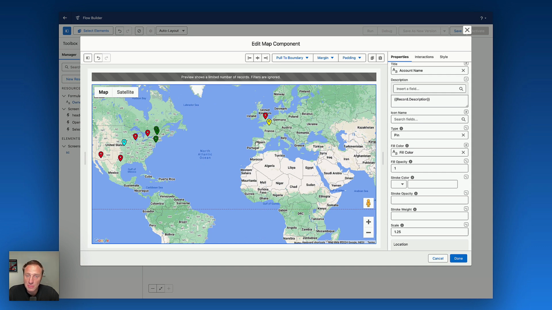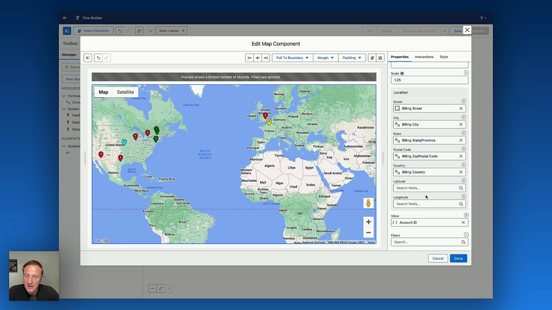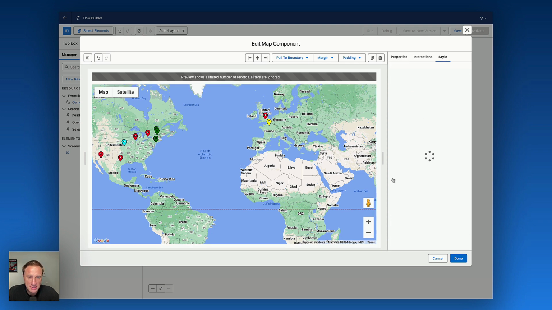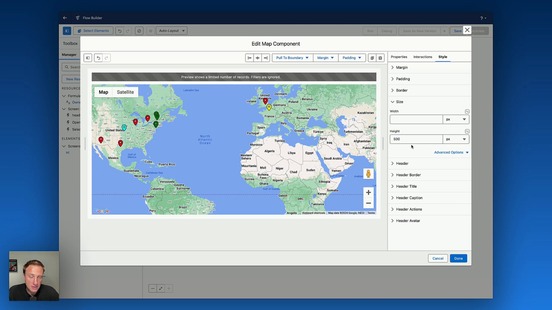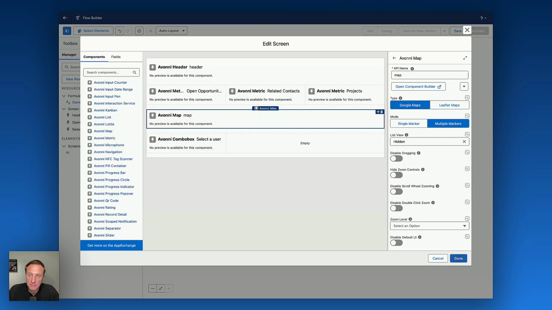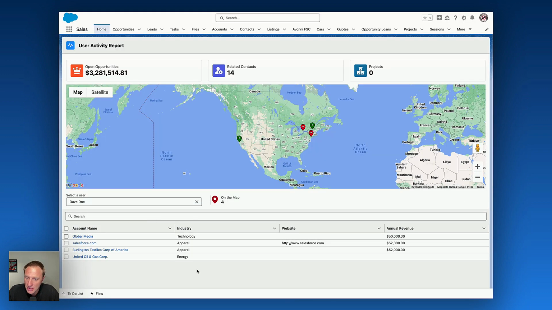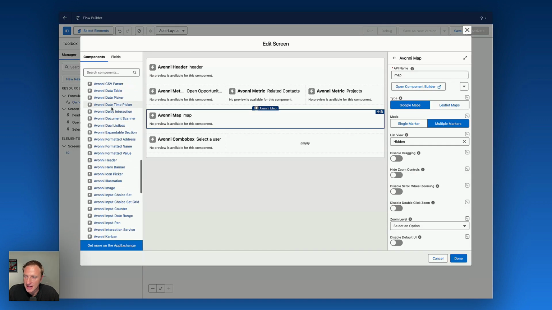Perfect, that's almost done. I don't have anything else to configure. Maybe play with the style and set a size. I don't want the map to take all the size on my screen, so I will put a specific height, let's say 500 pixels max height. Perfect. Almost done, almost finished the example. We still need to add this data table and the metric. So let's add the data table. Let's take the Avonni Data Table.